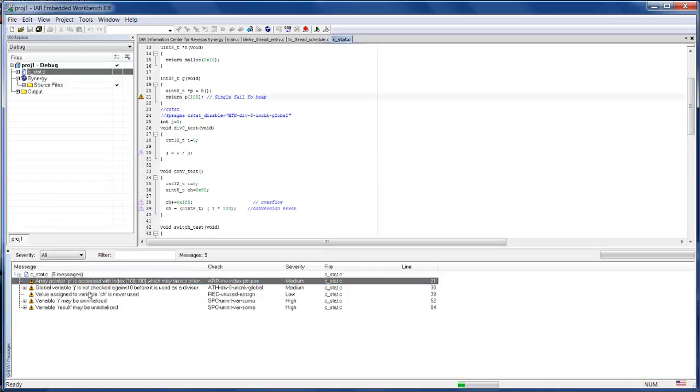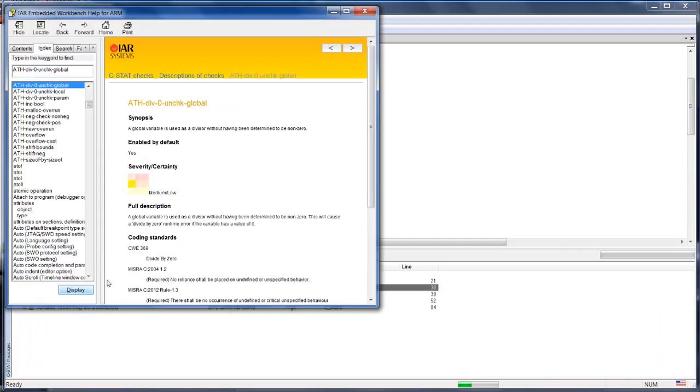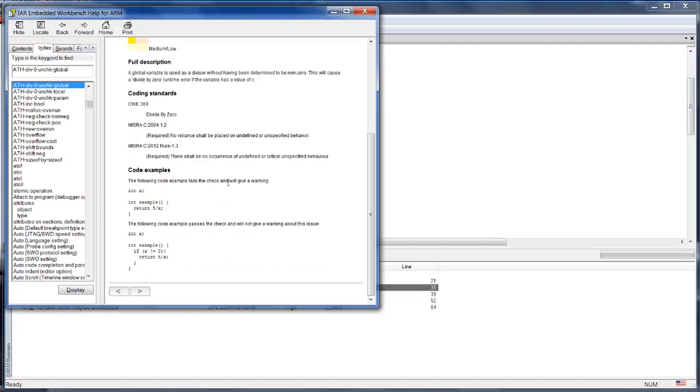You can of course just double click and it will take you directly to the source code. If you press F1, we will have context sensitive help available for you. It will tell you what kind of coding standards have been triggered, whether it's the Common Weakness Enumeration or a MISRA C standard check. But best of all, there is always a good and bad code example, so it's easy and will be a reference for you on how to solve that warning.